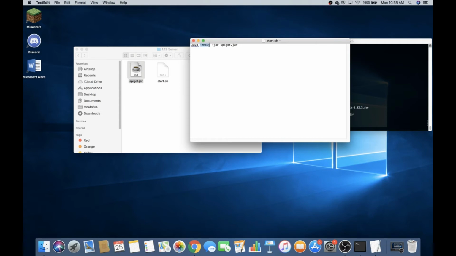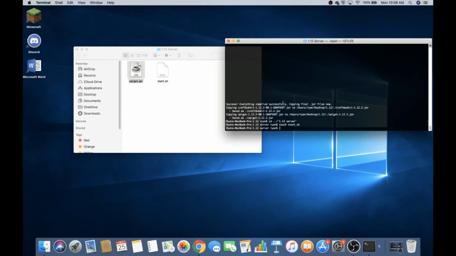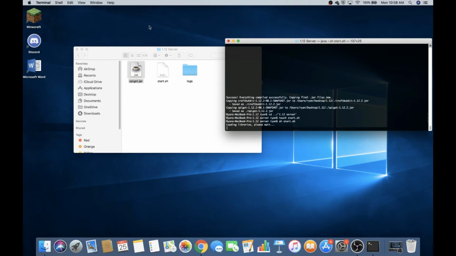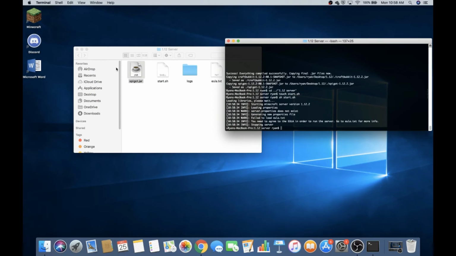And what this is doing, it allows the server to take up 1 gigabyte of memory. And I can show you that here. So let's close out that, and then to start up the server, you need to do the command sh start.sh. And of course, you can always just do the command that we put in here inside the terminal, but I think the file is nicer.